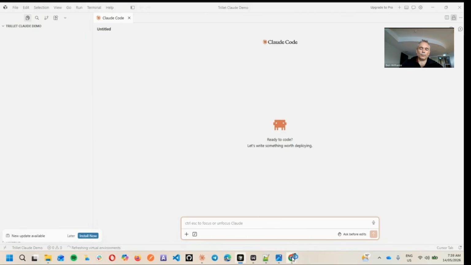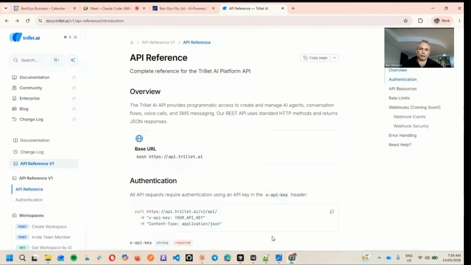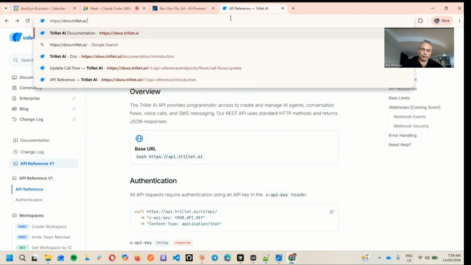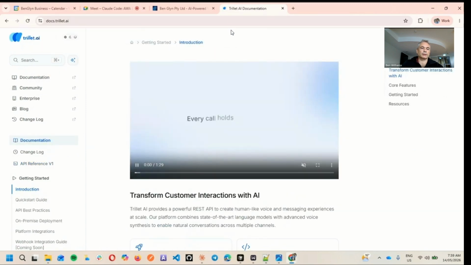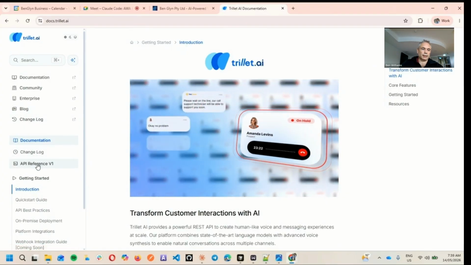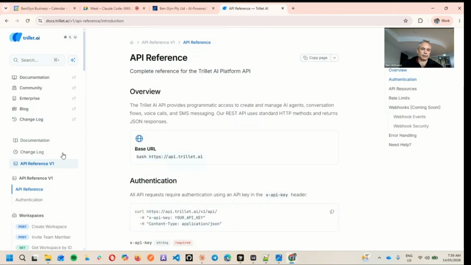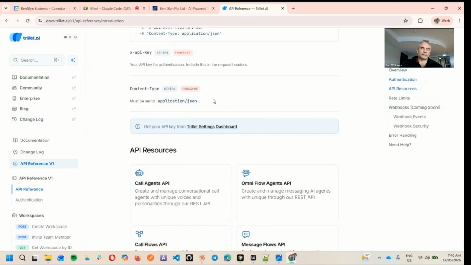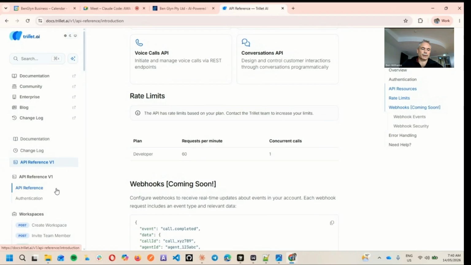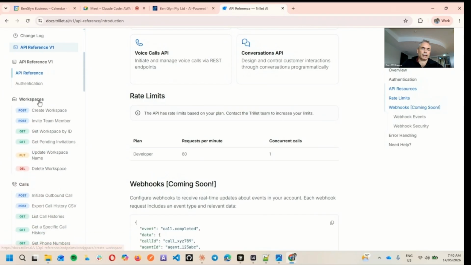And what I wanted to do is sort of show you the Trillet documentation. Okay, and the same is true if you're using Vapi or Retell. They've got pretty good technical documentation as well. You've got information of how to use it from the front end. But if I go into the API documentation, what this allows us to look at is to find out what functionality is available to us. So if we look down the left-hand side, here are different workspaces.